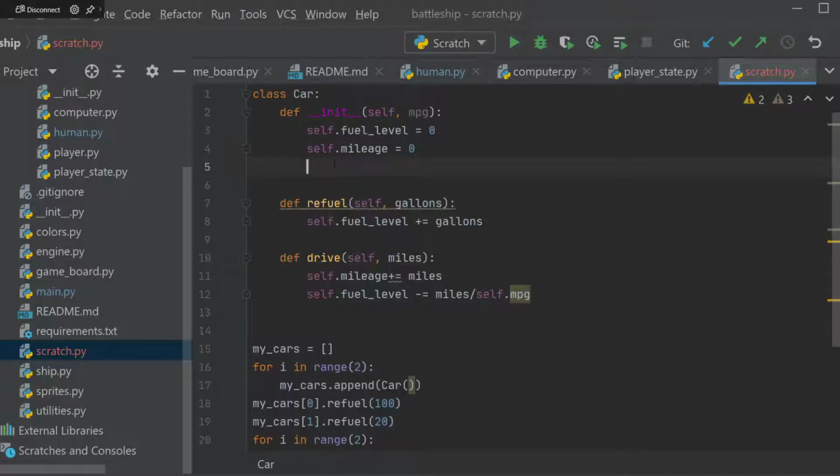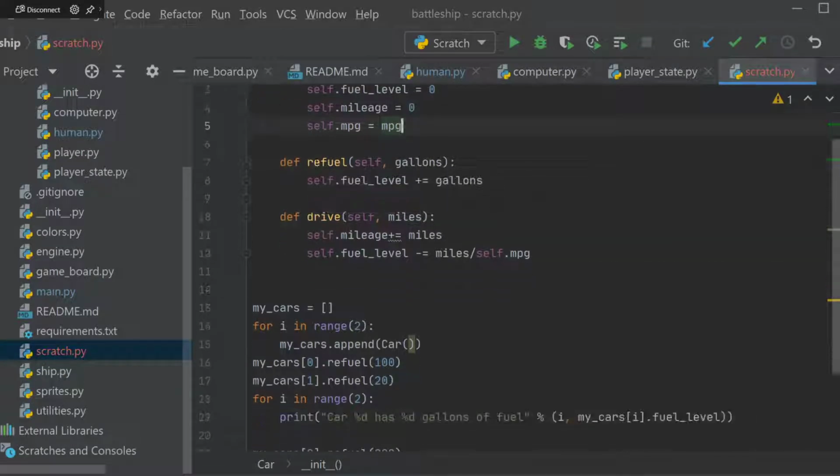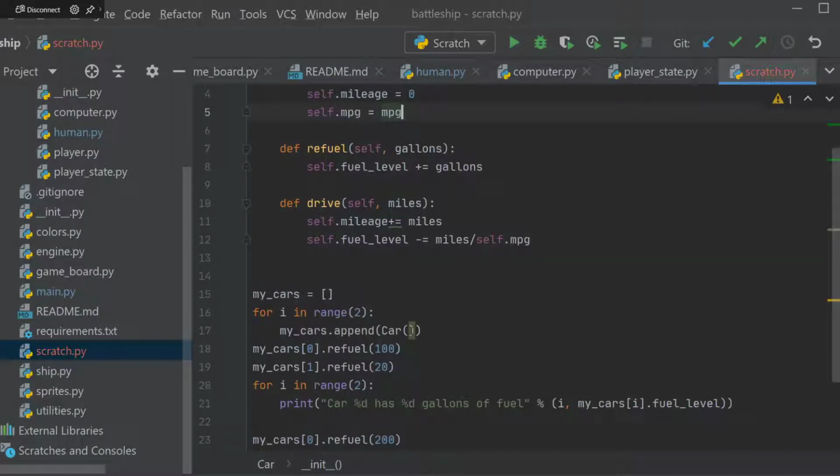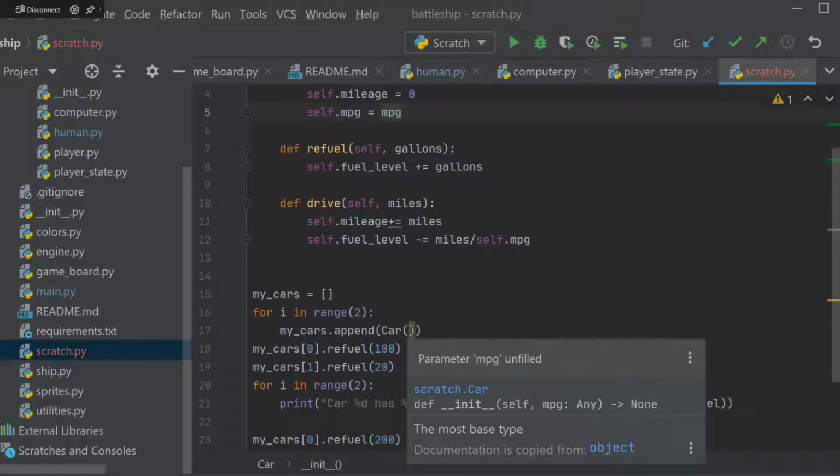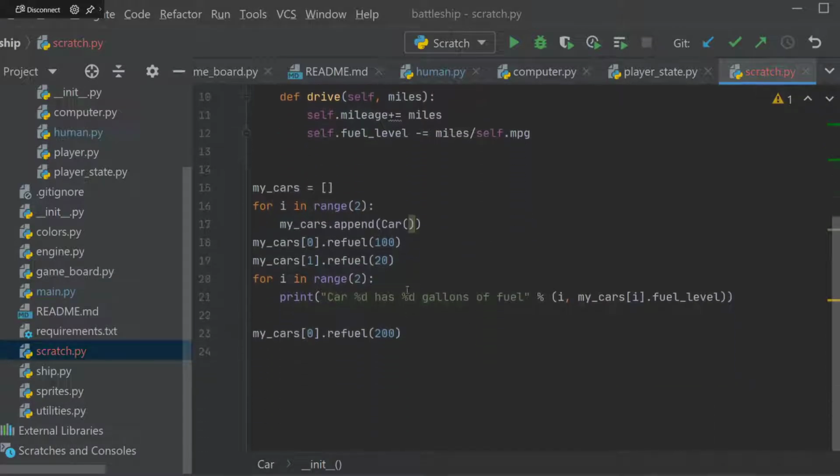So this is a bit tedious. It's very typical, though, in Python code to see all these parameters into the constructor and then a bunch of self dot operations right inside of here as we initialize things to default values and specify things that can't be defaulted based on parameters. So MPG here. Now we've got an error here. MPG is unfilled. So when you create a car, we need to specify its miles per gallon.